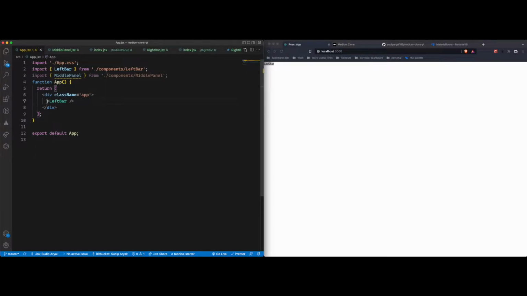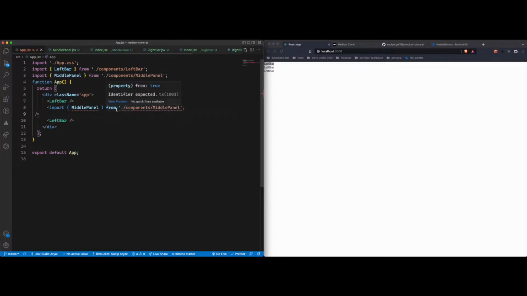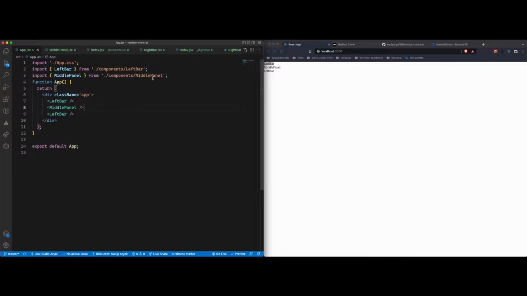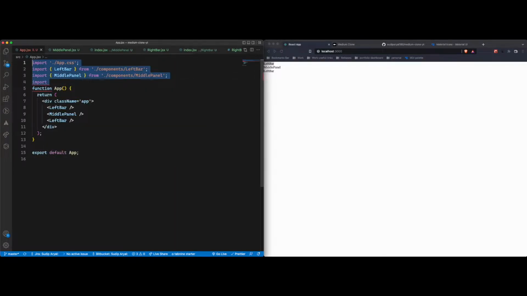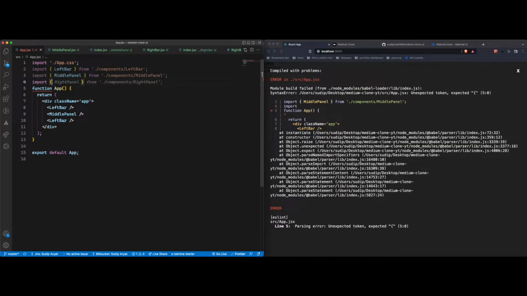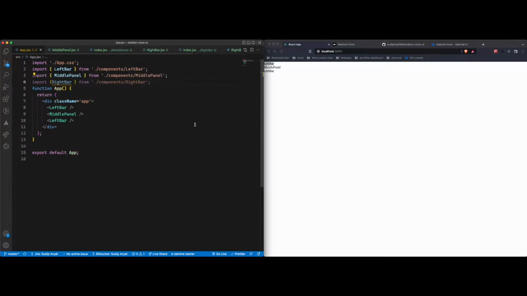But let's do one thing. I'm going to do Command Option to bring this out 3 times. So this is going to be middle panel. Oops. Let's copy and paste that. So there should be our middle panel. Now let's bring in the right bar. Right bar, it's going to come from right bar.